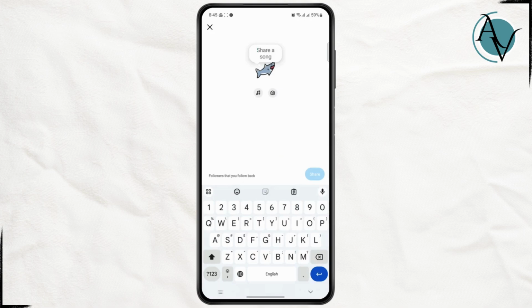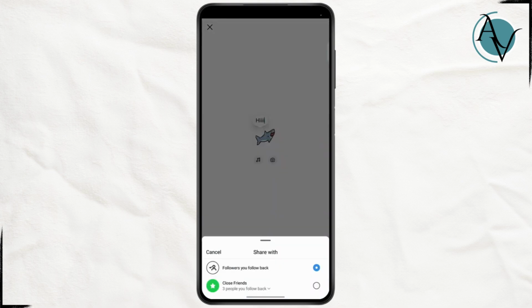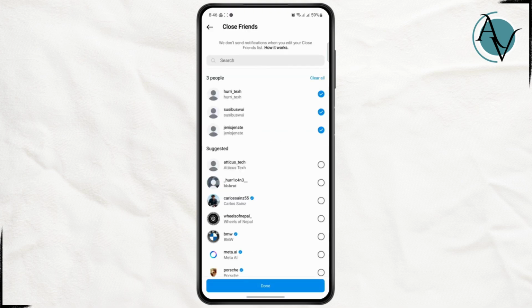So you can share a song if you want, you can share a short video if you want. I'm just going to share a note. And then from here, you are going to select your audience. So right now it's selected to followers that you follow back. But if you tap on it, you can choose close friends. So you can only select the people that you want to show this to.